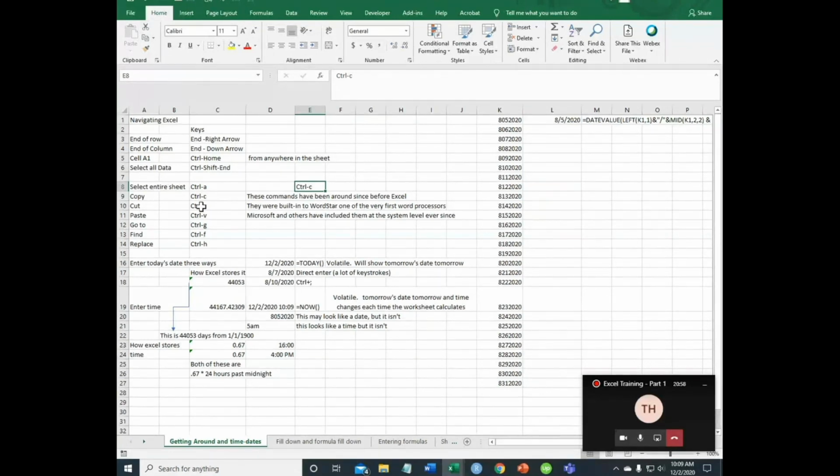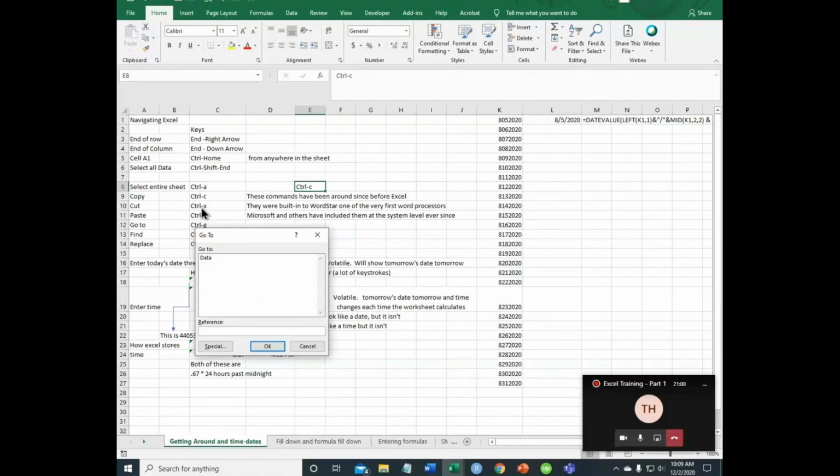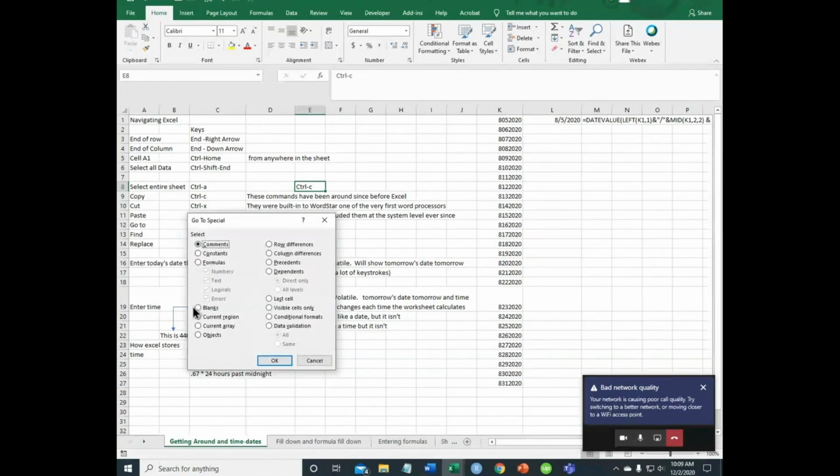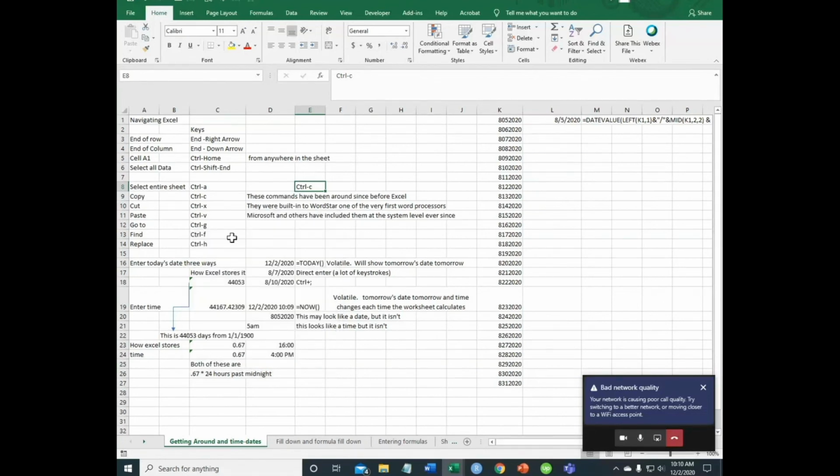If I hit Control G, it says Go To. So here I can type either a cell reference, or there's some interesting things I can do. I can get blanks. I can get objects. If I had drawings on this, shapes or pictures, I could go to those pictures. There's all sorts of things that you can do too with Control G.